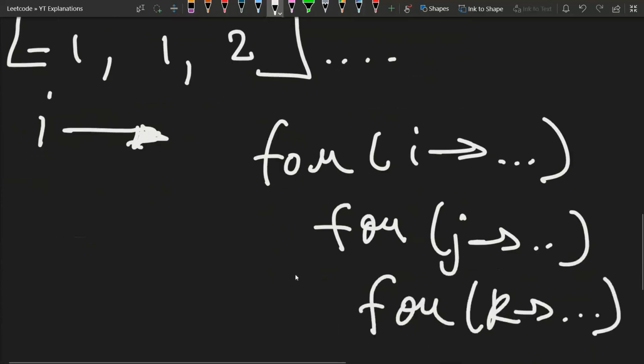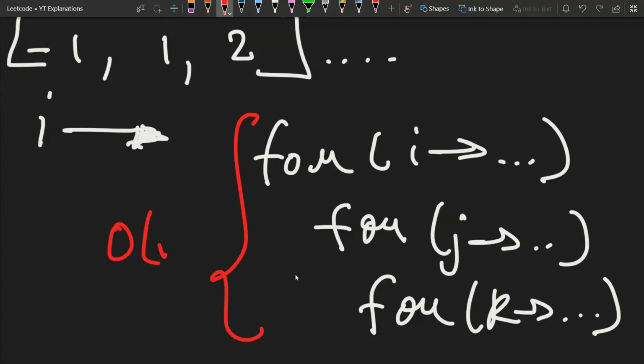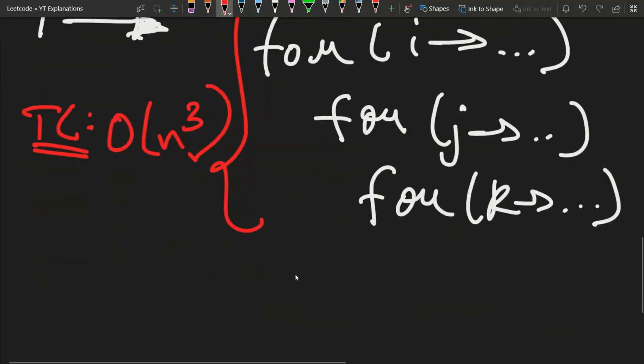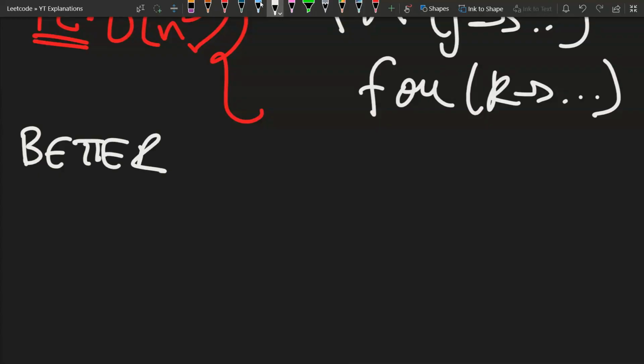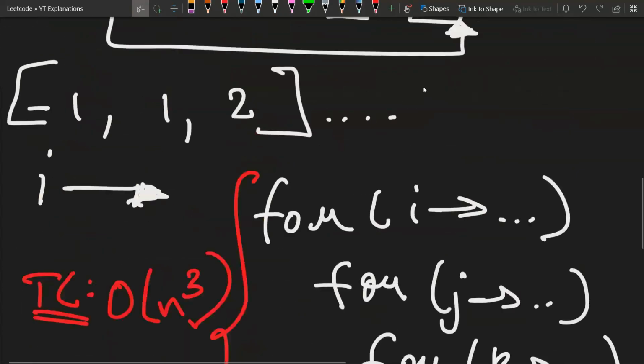I won't go much into the details of what we initialize as i, j and k, but in essence we have three loops, and in the worst case the time complexity would be O(n^3), which is certainly not too good for interviews. So let us try a better approach, and let me just copy the array again.